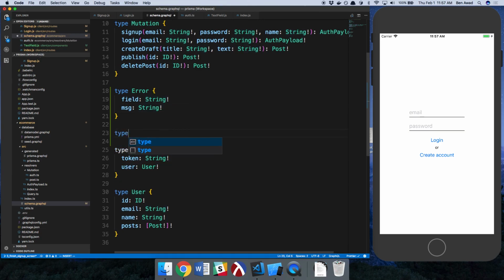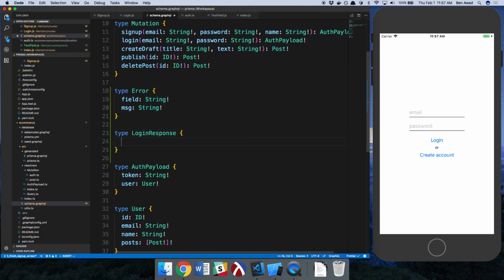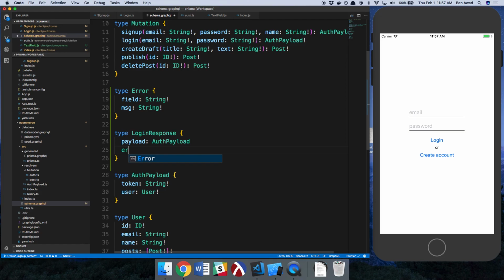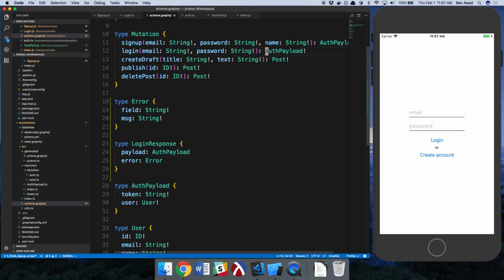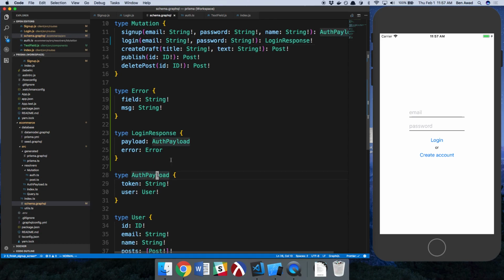And so now I'm going to create a login response, which is going to return a payload, which is going to be an auth payload, and error. And both of these are nullable, because sometimes there's a payload, sometimes there's an error. And we're going to return this from the login, so login response. So instead of just returning auth payload. Now here I could return more than one error, but really we're just going to get one error at a time, so I'm just going to return one like this.